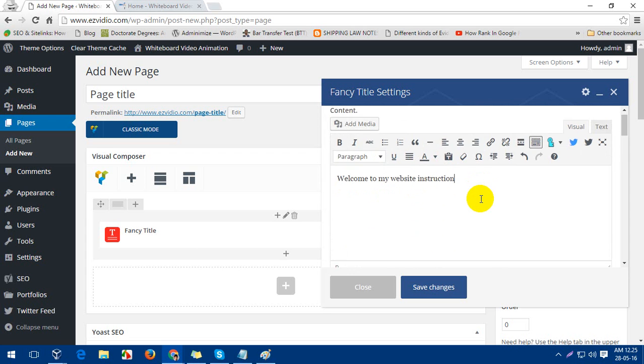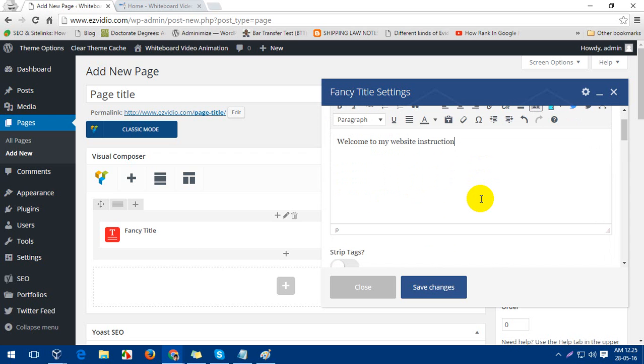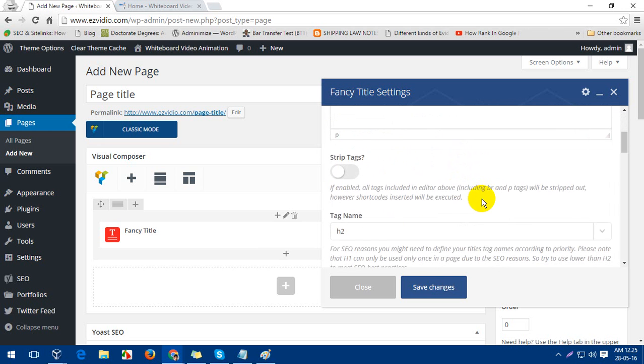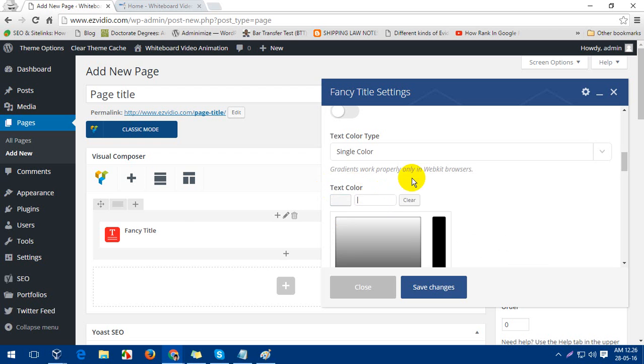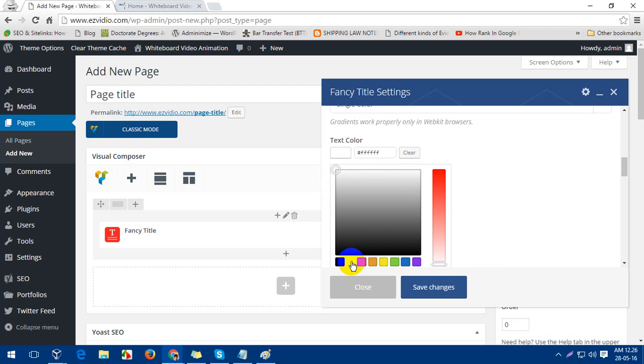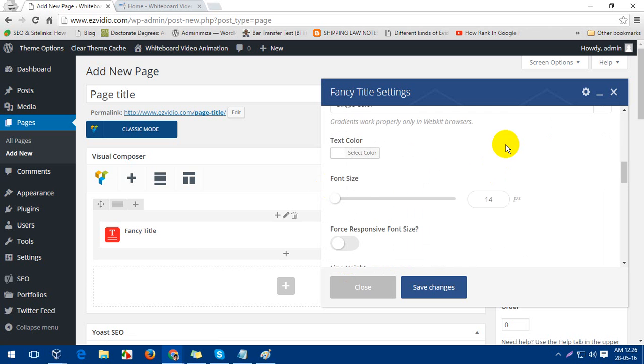Now if you scroll down, you will have the options for this title, like what color will be the text and what will be the size of the font. Here you can see the text color. I am going to use the text color white, and from here you can select any text color you want. I am going to use white because we have the background red. And font size, here you can see 14. I am going to use 35.